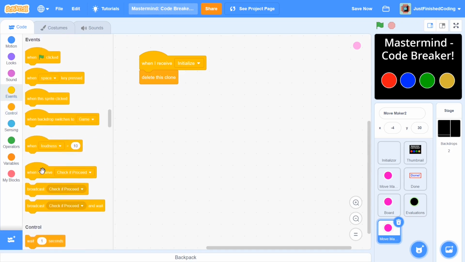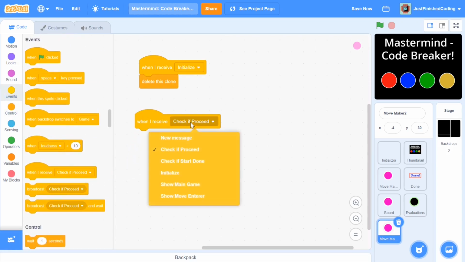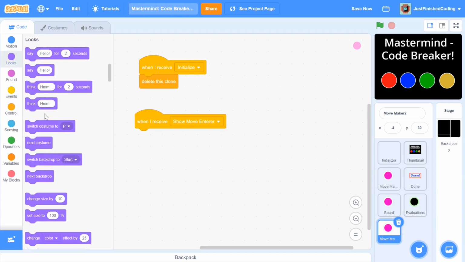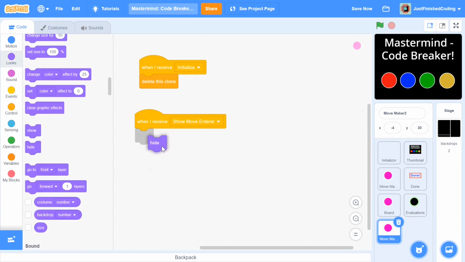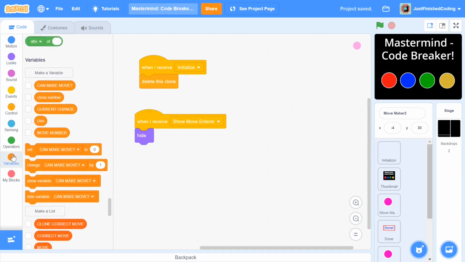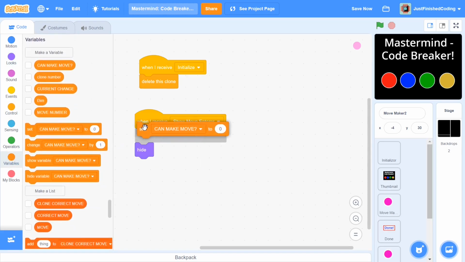And after that, I'm going to start off the main code when I receive show move enter. And at this point, I'm going to add in a hide so that our sprite literally hides at the beginning. And remember, just like the move maker, we'll be having 4 clones, but we won't be showing the sprite itself. Now I'm going to add in an additional set too, because remember, we have not set the dimension yet. And for this case, our dimension is going to be about 50. So that's going to be our dimension.